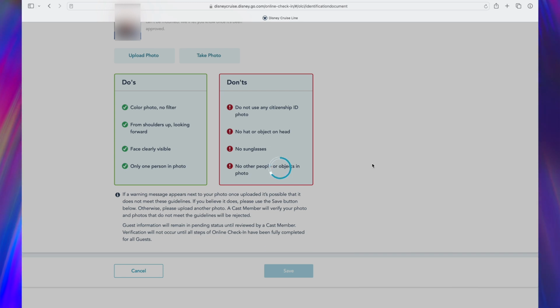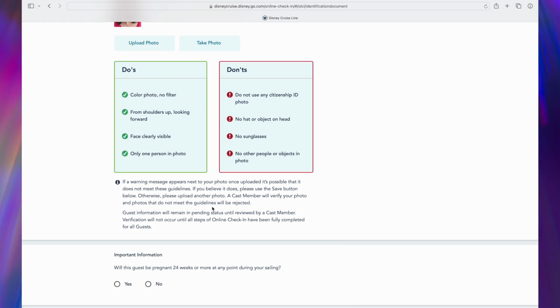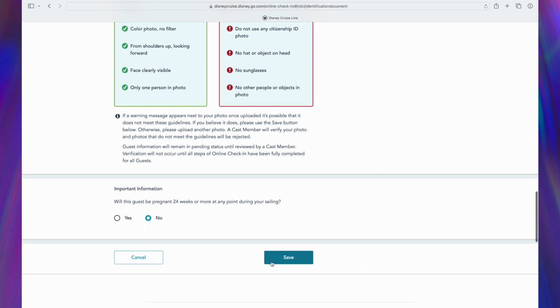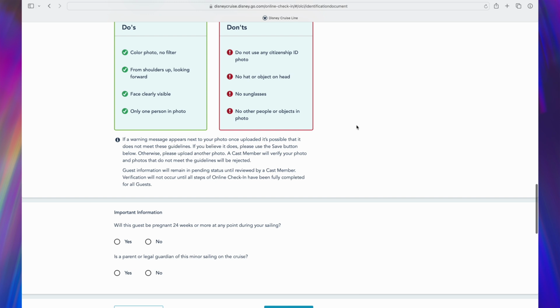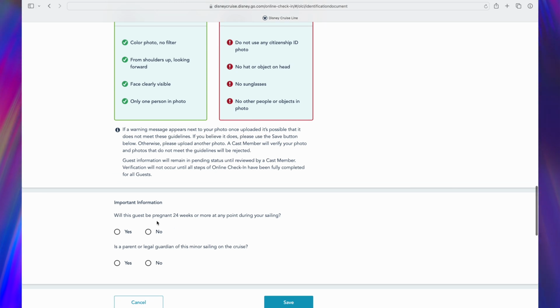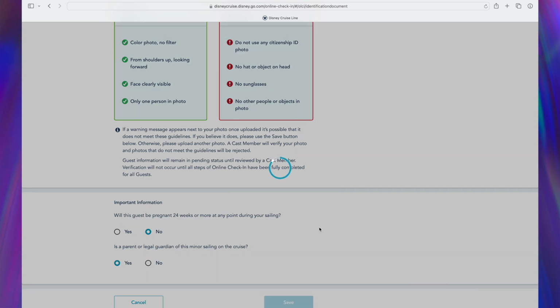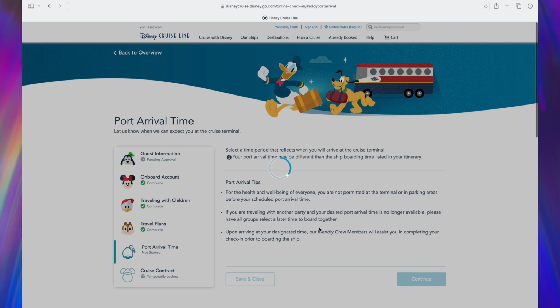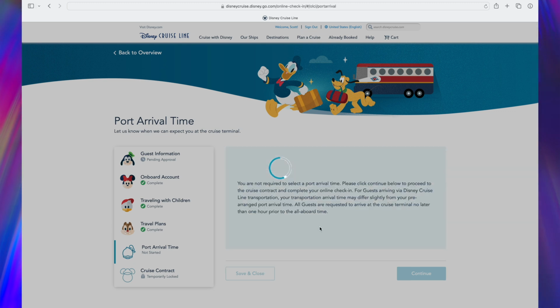Depending on the guest, there may be additional questions under an important information section, such as, will the guest be pregnant 24 weeks or more at any point during the sailing? Or in this case, 2 questions, with the second asking if the parent or legal guardian of this minor is sailing on the cruise. And now the main event, selecting your port arrival time.